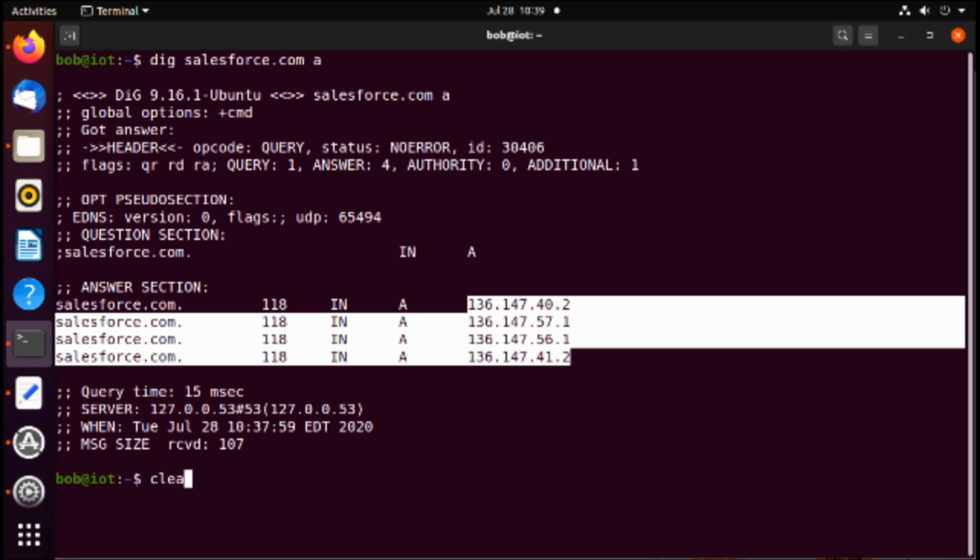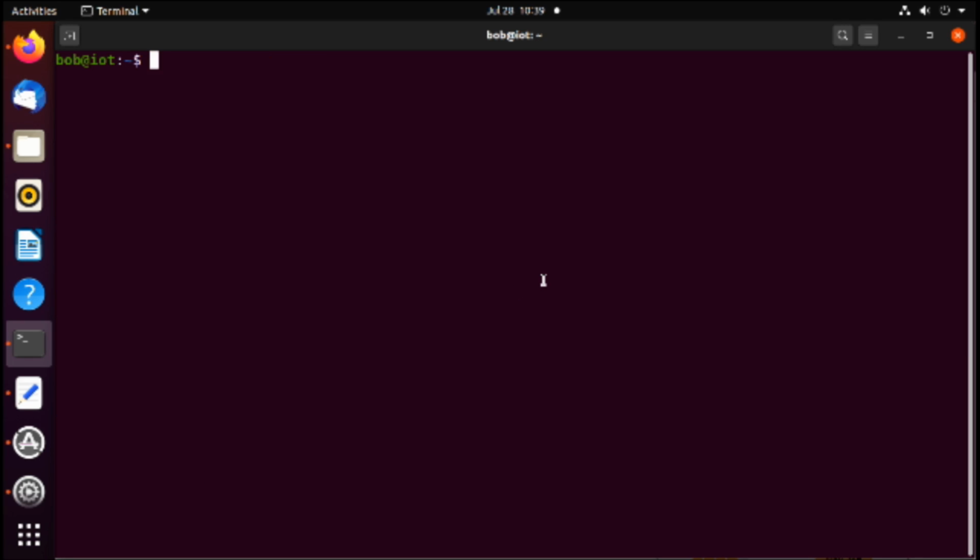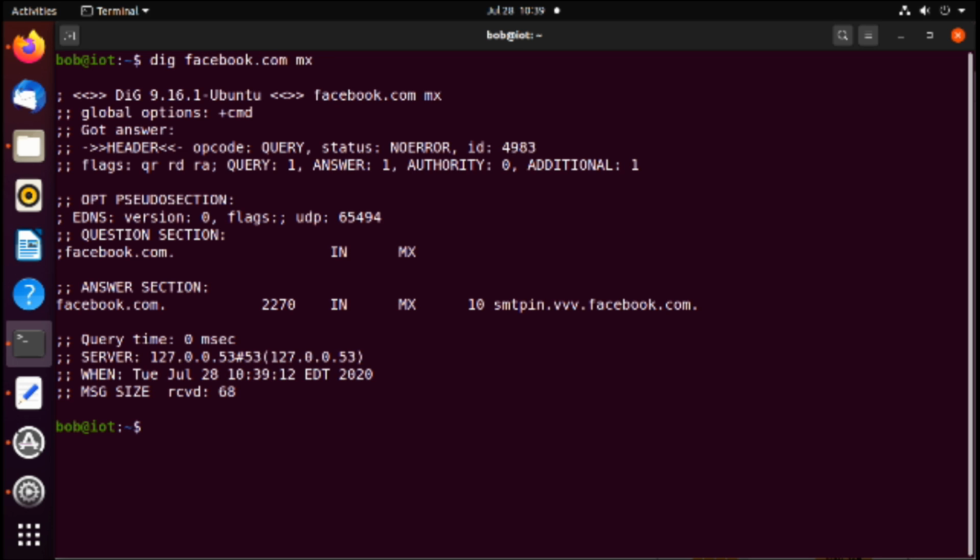Let's do clear again. If you were looking for something like the MX records, the mail exchange records, we could do dig facebook.com again, and then we can simply do MX, and this will give us their MX record. So this is the mail exchange record. When you email facebook.com, it will get routed to smtpnvvv.facebook.com.